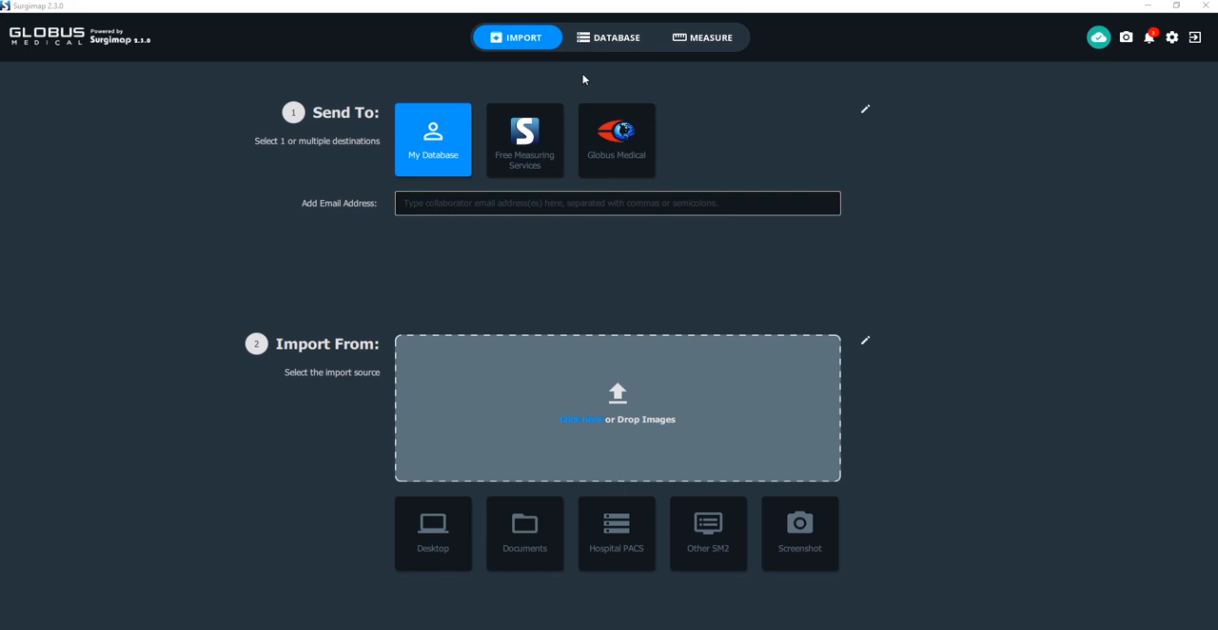Welcome to Surgimap 2.3.0. Here I am on the new import screen with the new user interface where you can retrieve images and import them into your Surgimap database. The Import tab is located in the same top center panel, and clicking it will bring you to this screen you see here.